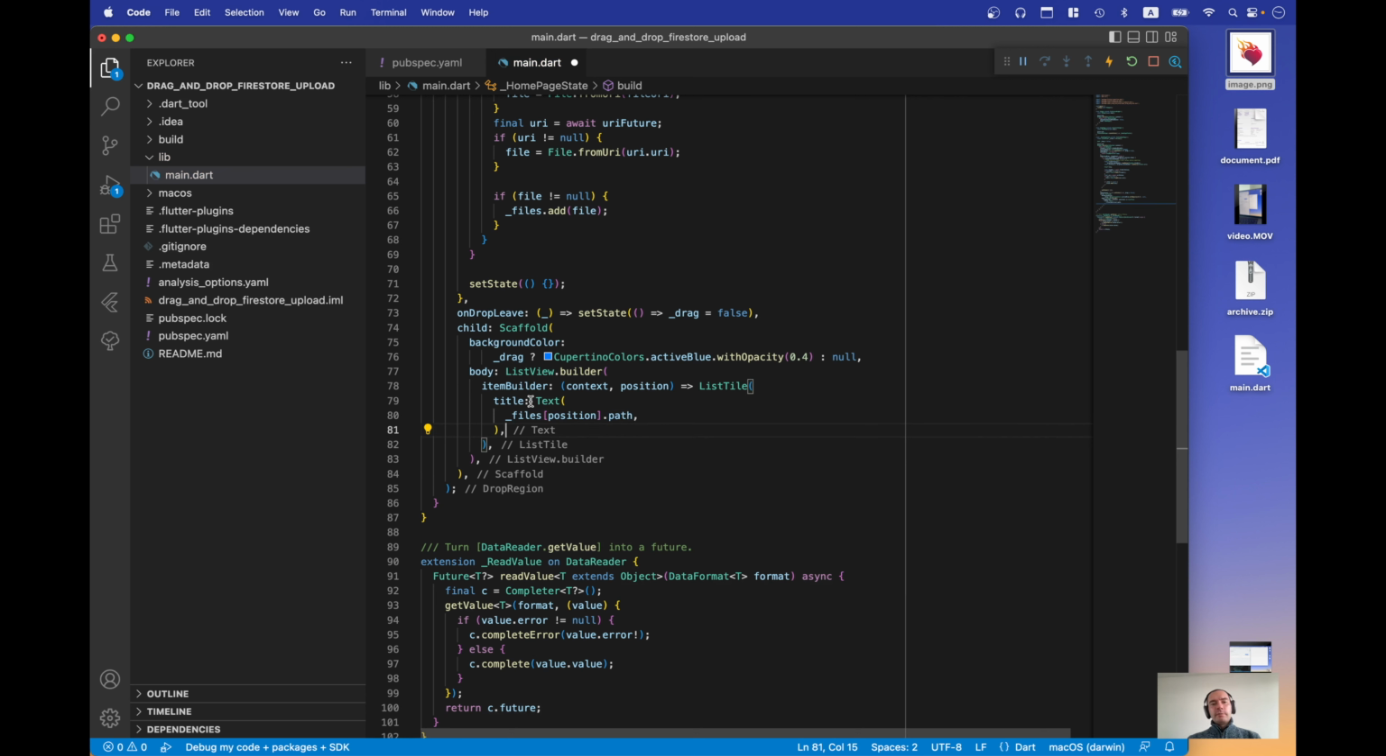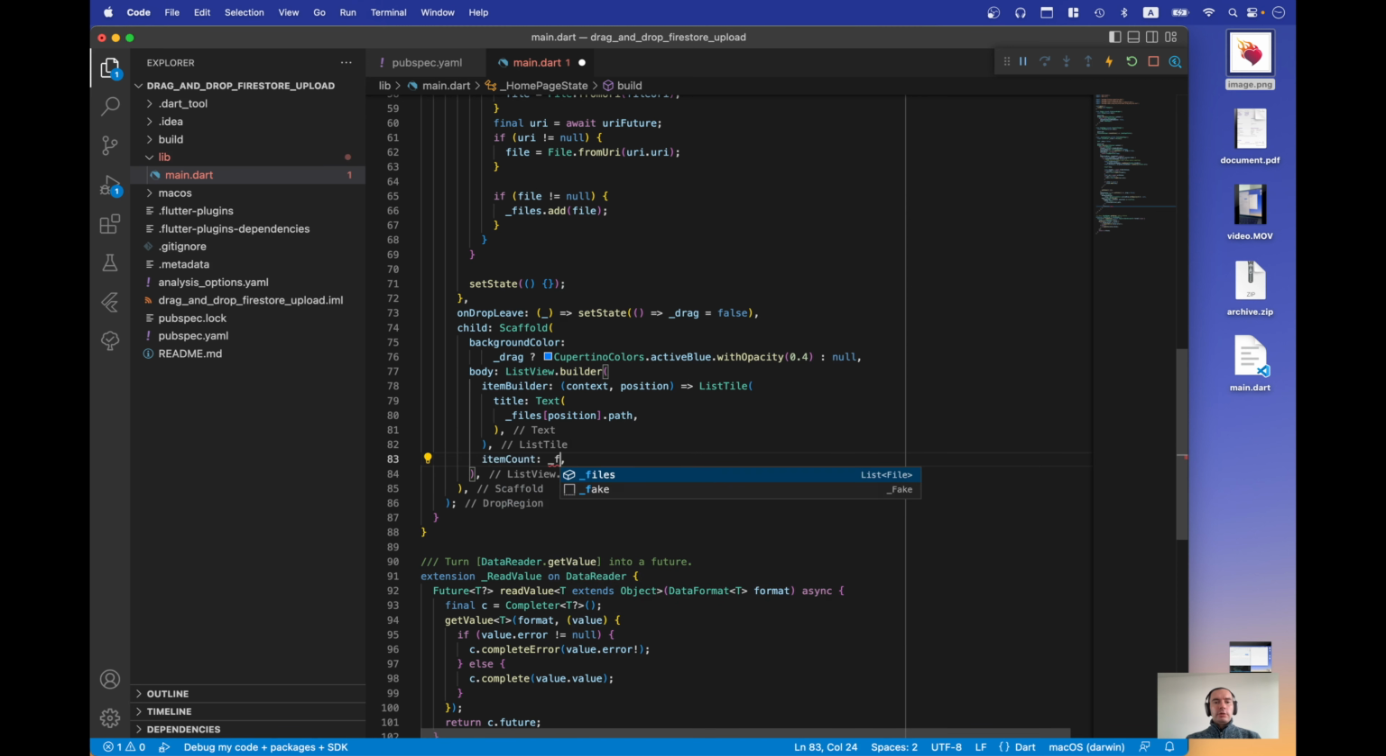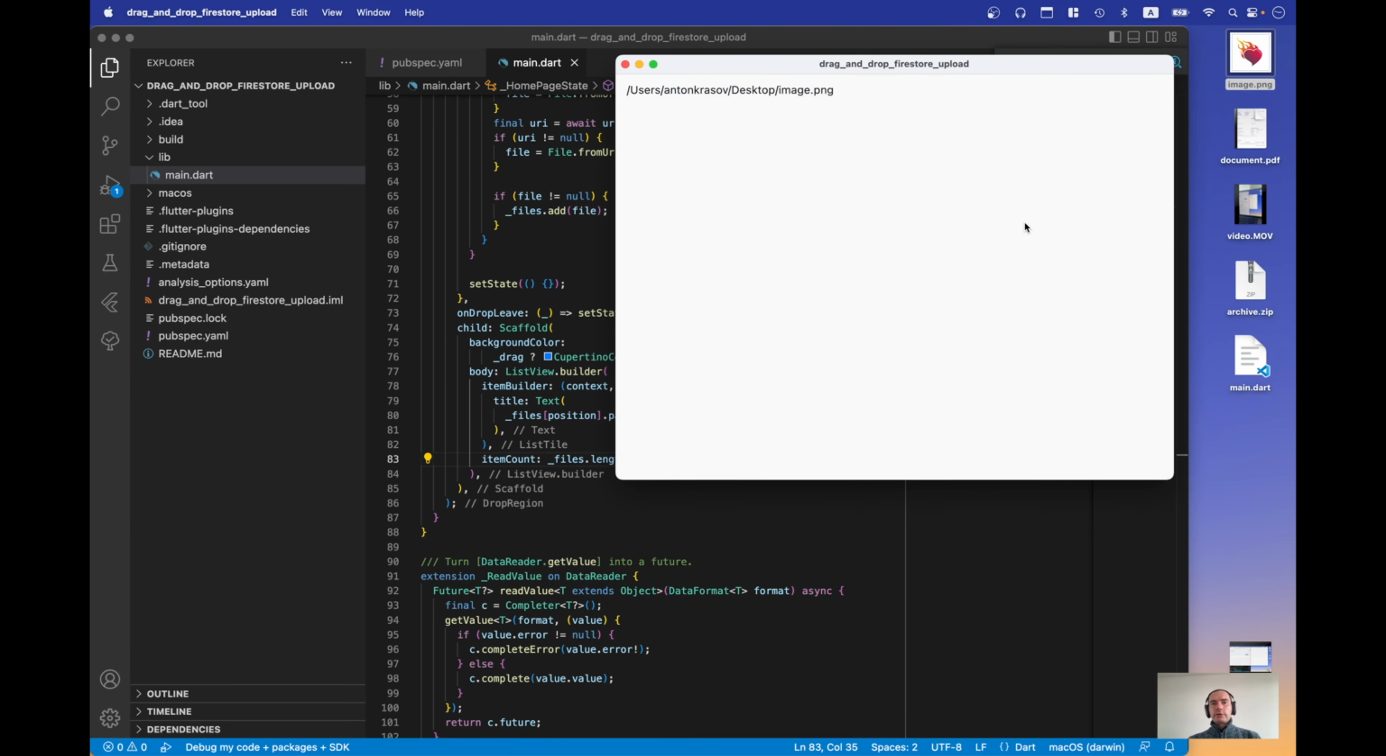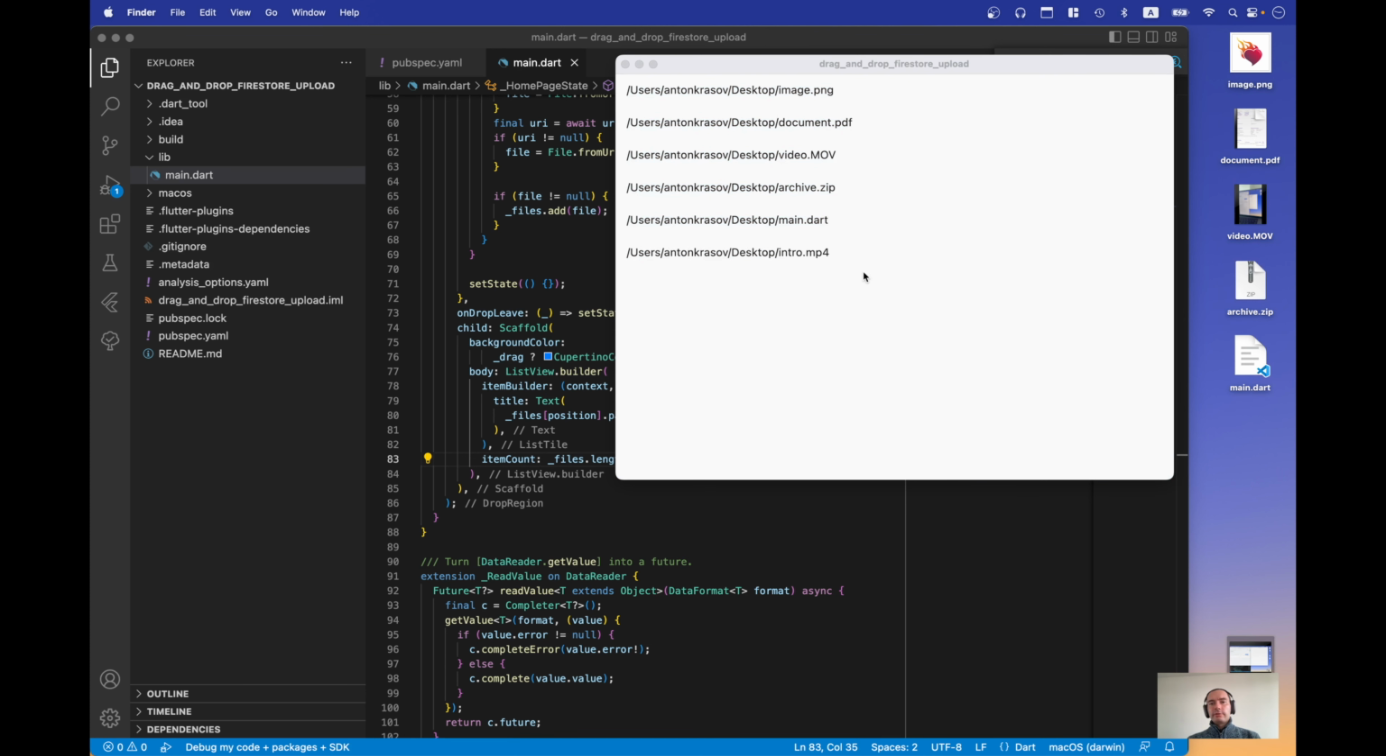So we will just display the path of our file and item count is items max. Okay, let's check it. So let's drag image, and here is our file location. And let's drag these files. And as you can see, it's document, video, archive, and main. And we can even drag this one into MP4. Okay, this part works.